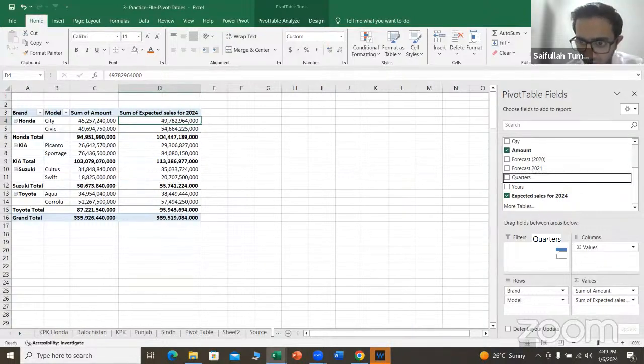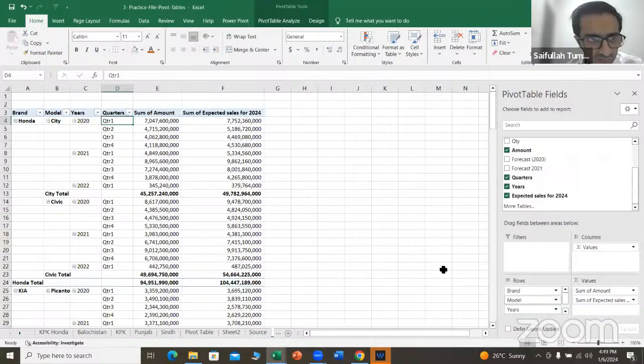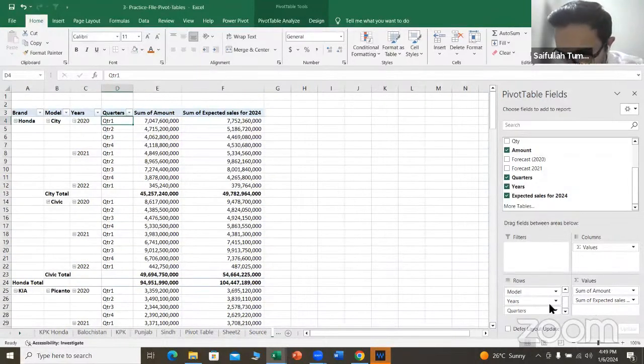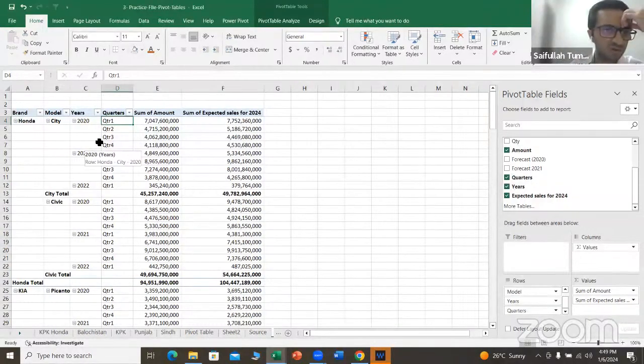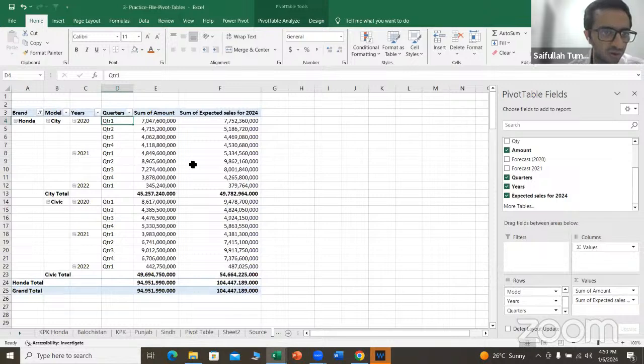For example, if I add quarters or years here, how do we need to make a filtered thing? Currently, if I want to separate the data or filter anything, for example, I only want Honda sales for year 2020, what do we need to do? A simple thing is I will go here, filter the selected data and select Honda as my data. Only Honda will appear.